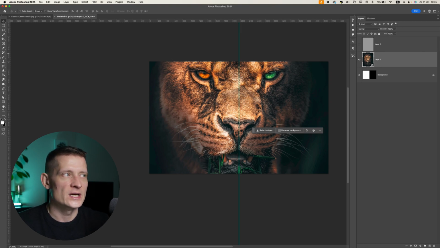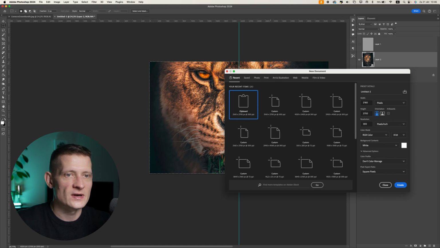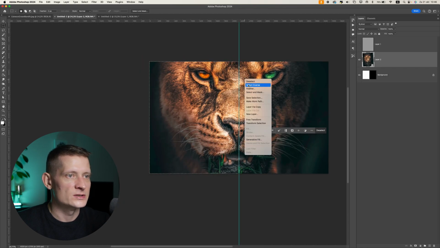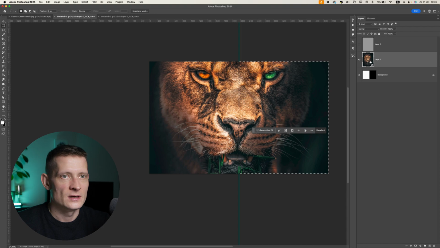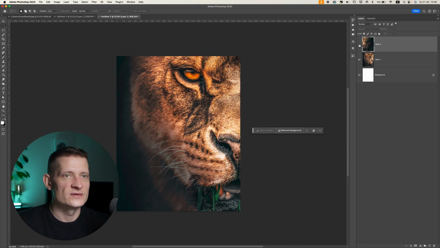Now we have to export this. The easiest way is to hold down Ctrl and click on this layer that we created. So I have this selection of this side, and then I'm going to press Ctrl or Command C to copy it, and then Ctrl or Command N to create a new file, and it's already in the right size that it copied. I'm going to paste this here. Now I'm going to right-click, select inverse, Ctrl C or Command C to copy it, and paste this also here. So I have 2 images, the left side and the right side.